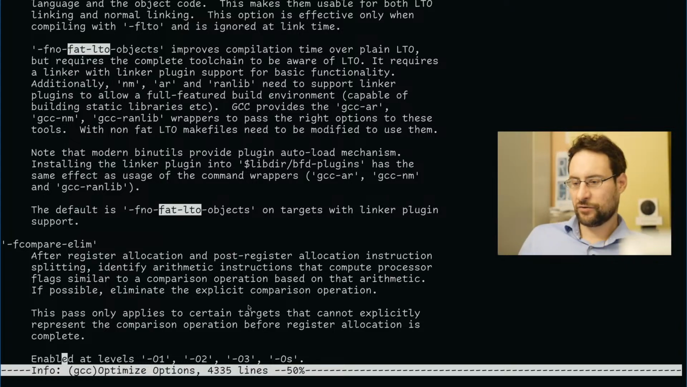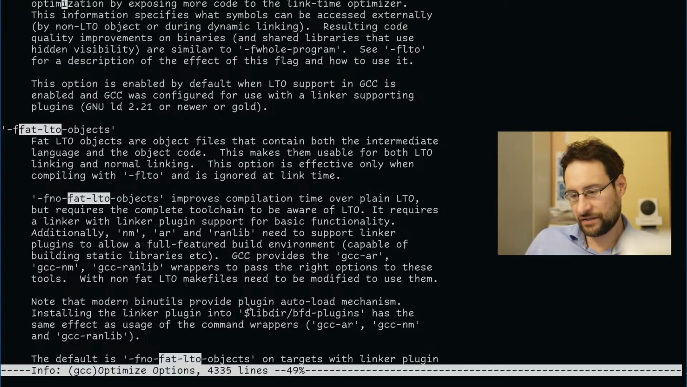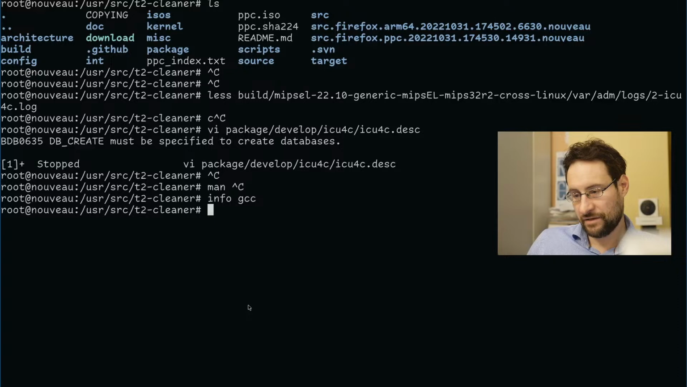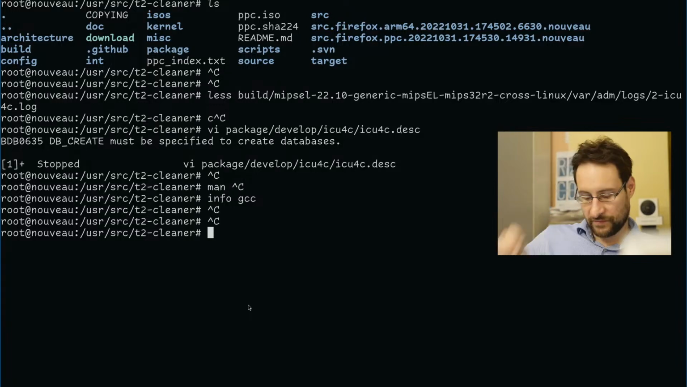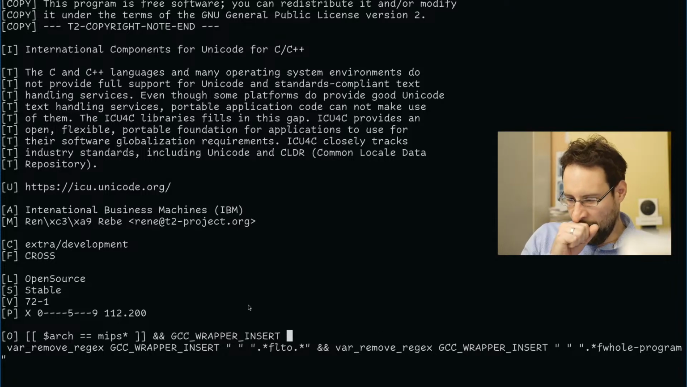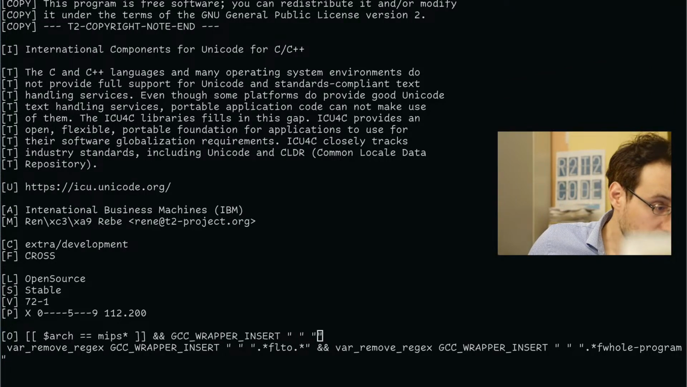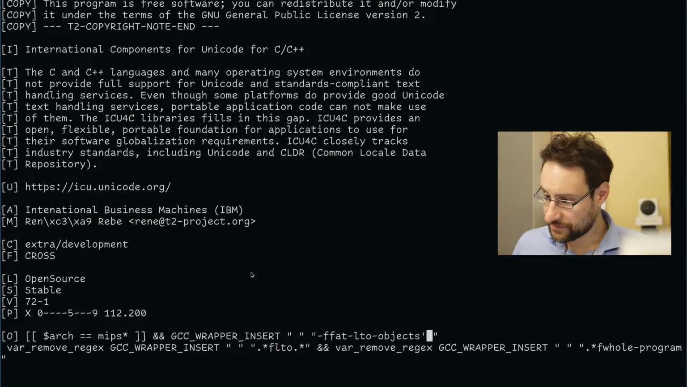So the default is no fat LTO objects, but I don't really think that is the issue. I think we were using shared objects, and I mean, should we even bother testing that? There's really a limit of how much nonsense I can test. I mean, we can, sorry, for a quick test. Ah, darn. Just add this and see if that fixes something.